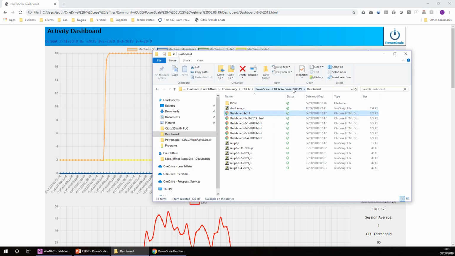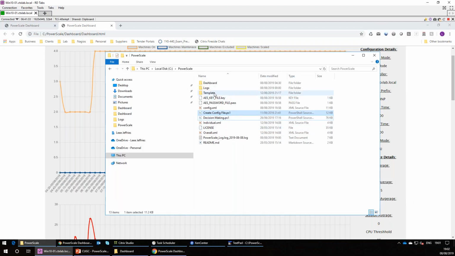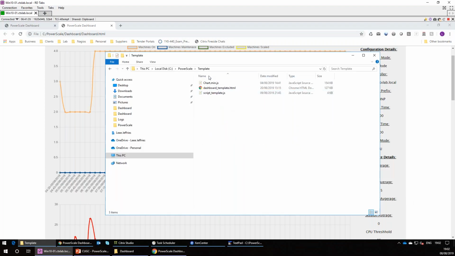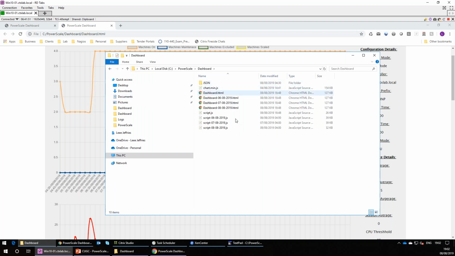Within the folder, we'll just jump over to PowerShell. If you look in this template folder, these are the files, don't delete them, but these are the files you would edit if you wanted to rebrand it. So the HTML file is actually the dashboard before it has the values in it, and the JavaScript is the chart data and what it's doing. And that actually gets copied into this dashboard folder, which then has JSON elements for the graphing details.